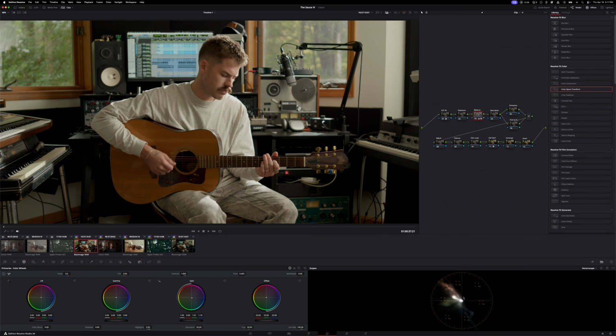I love using this method, just opening up the vector scope and then only worrying about one little wheel here. I like it better than using offset. I think the results are a little bit better. Okay, let's move on to saturation.